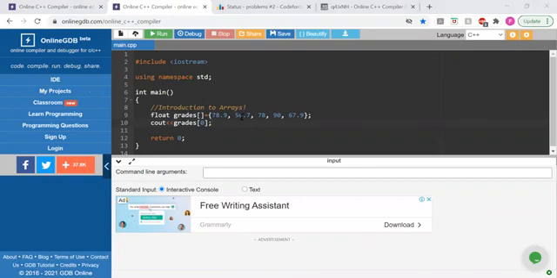So in the square brackets, I want to include the index of the element I want to print. So if I wanted to print 78 and we start from 0, then the third element would have an index of, who can help me? 2, exactly. So always remember, we start with 0 index and we end with the size -1. So here, since we have 5 values, the last value in the array would have an index of 4 and not 5, okay?